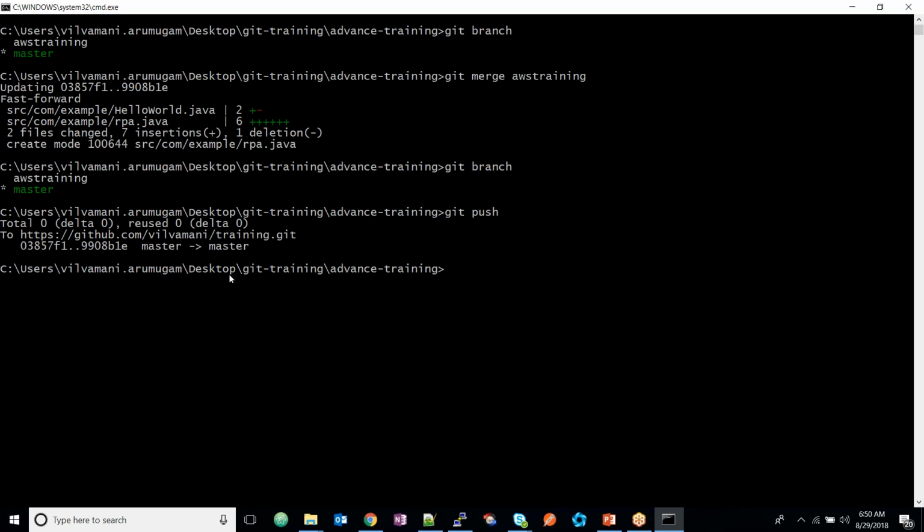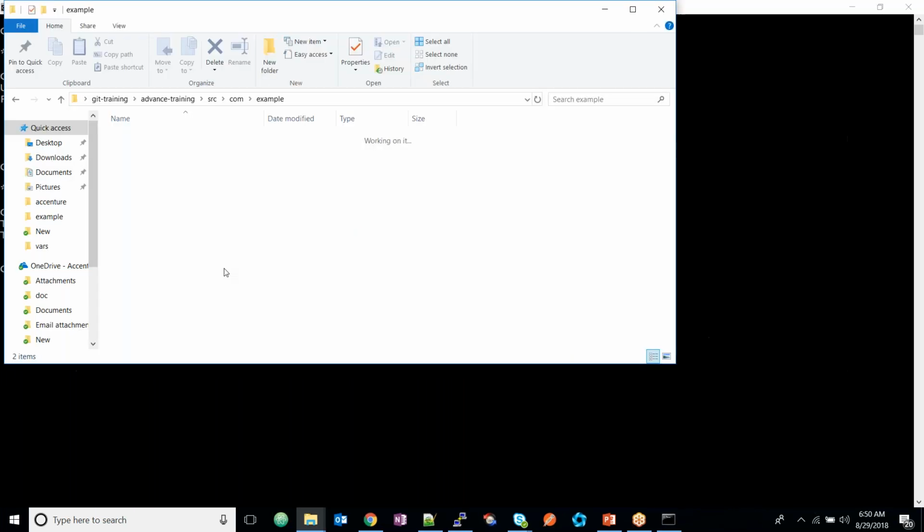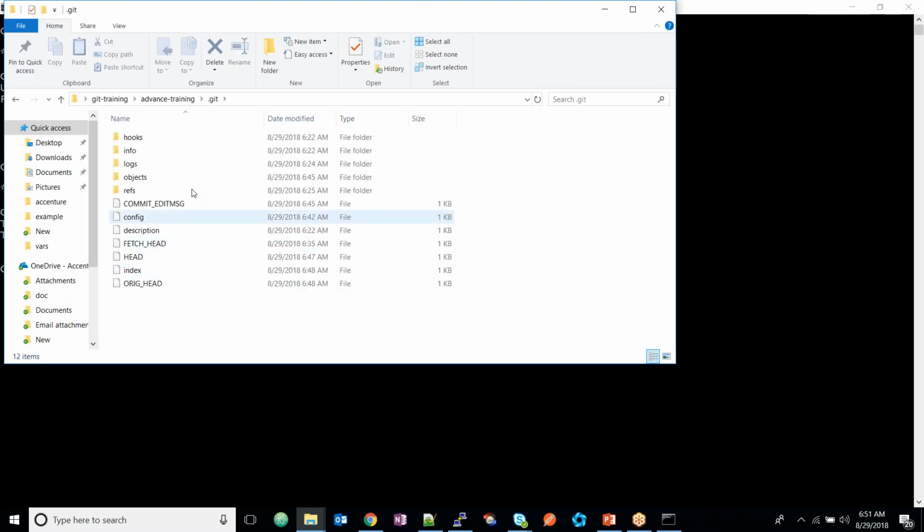So locally, I have two different folders. How will it be different? Not two different folders. You'll have only one folder. When you're switching from master to AWS, it will create that folder automatically. Physically, it won't be available. It will be managed by this .git folder.